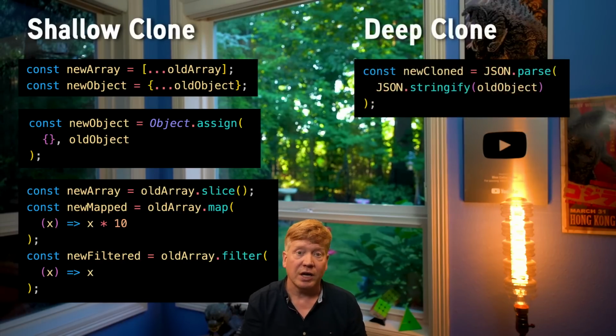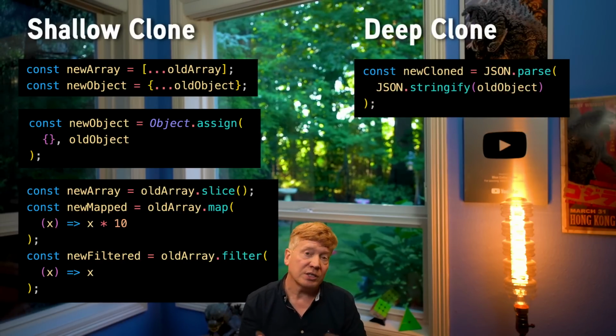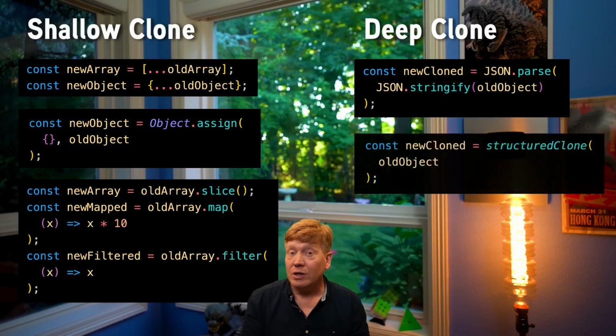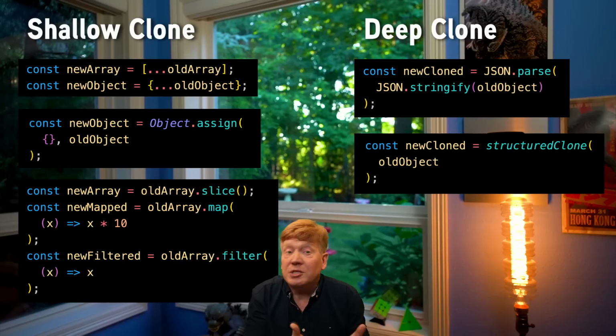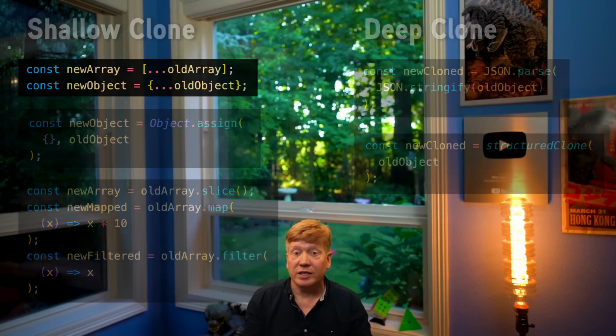On the deep cloning side, we often use a combination of JSON.stringify and JSON.parse to make a deep copy of an array or an object. And we can also use this new one called structuredClone as well. And those are just the built-in ways to clone objects and arrays. But on top of that, there are also libraries like Lodash that have their own cloning methods. Now, I'm not sure today you still need those, but what's important is that you understand, when you're using them, whether you're getting a shallow or a deep clone.